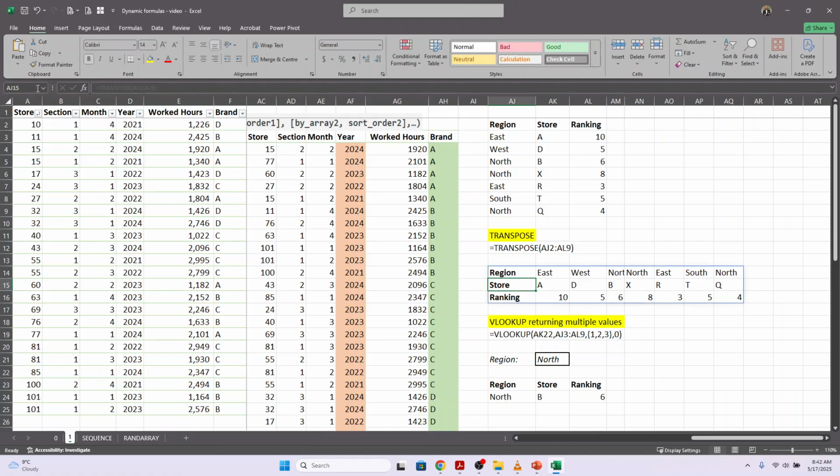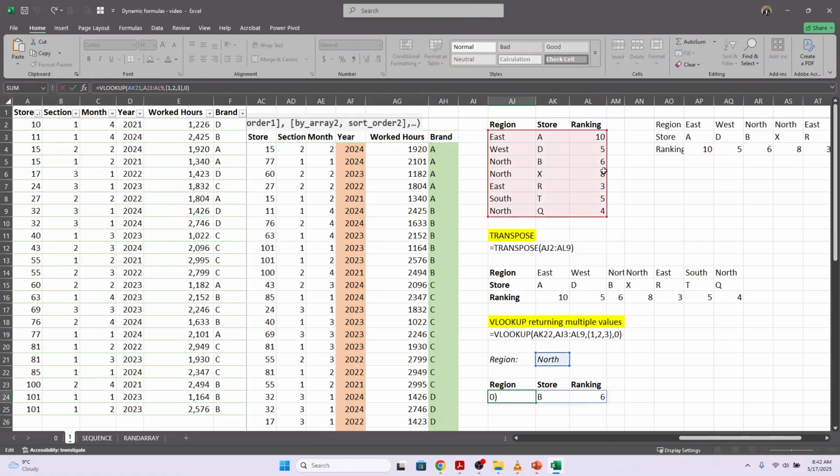Put it here again, for example. So very easy. Then another very interesting thing that you can do is VLOOKUP for returning multiple values. As you know, VLOOKUP returns just one value, but with the dynamic array functions, we can return multiple values. For example, here we have the table. We want to VLOOKUP the north region.